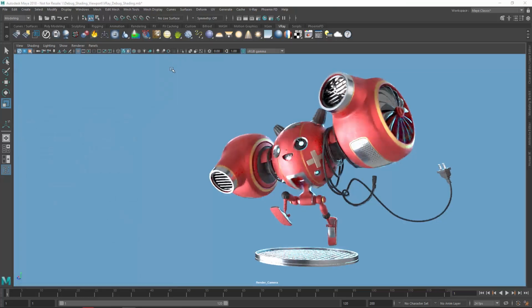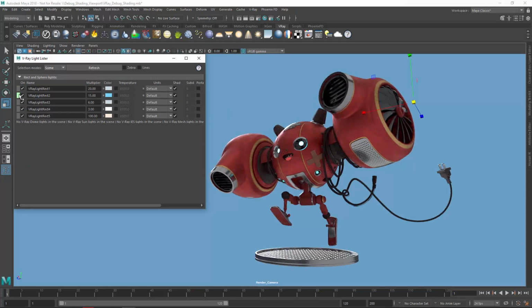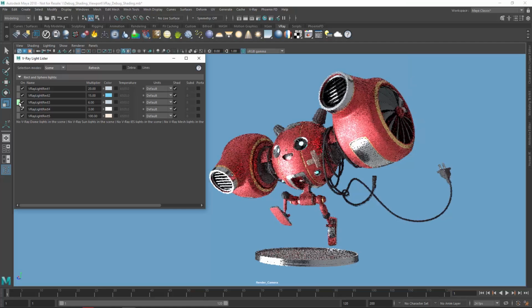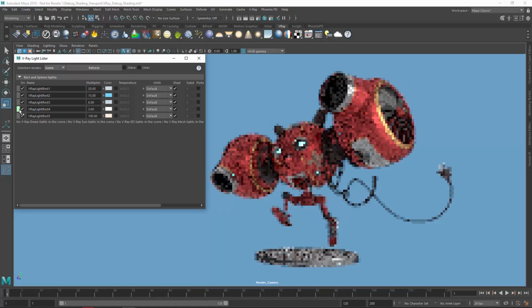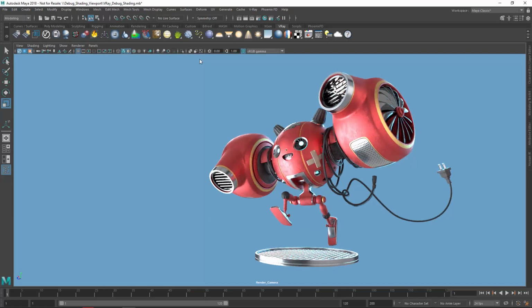Lastly, we can test out the individual lights in the scene by opening up the light lister. Selecting each light disables the other lights, allowing us to see its individual contribution and how it affects the scene. Altogether, these modes enable you to understand your scene better and make faster decisions while working in V-Ray Next.